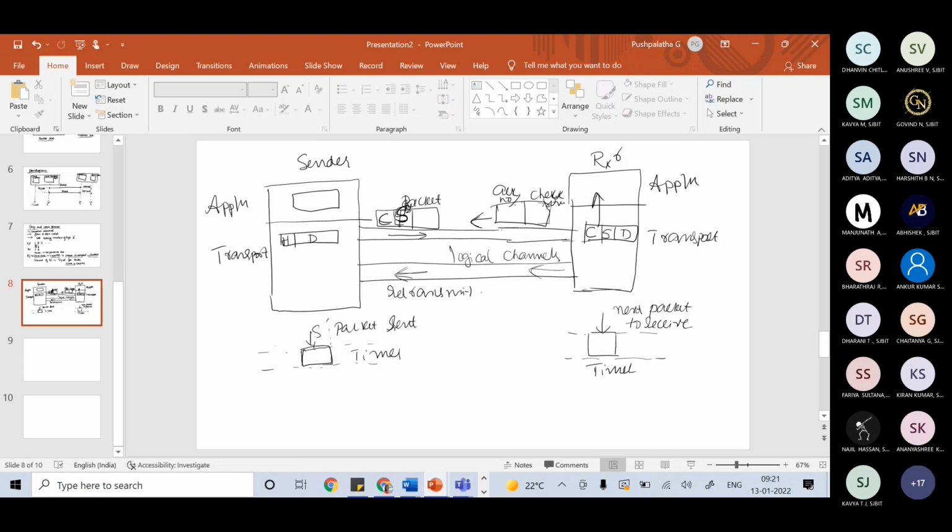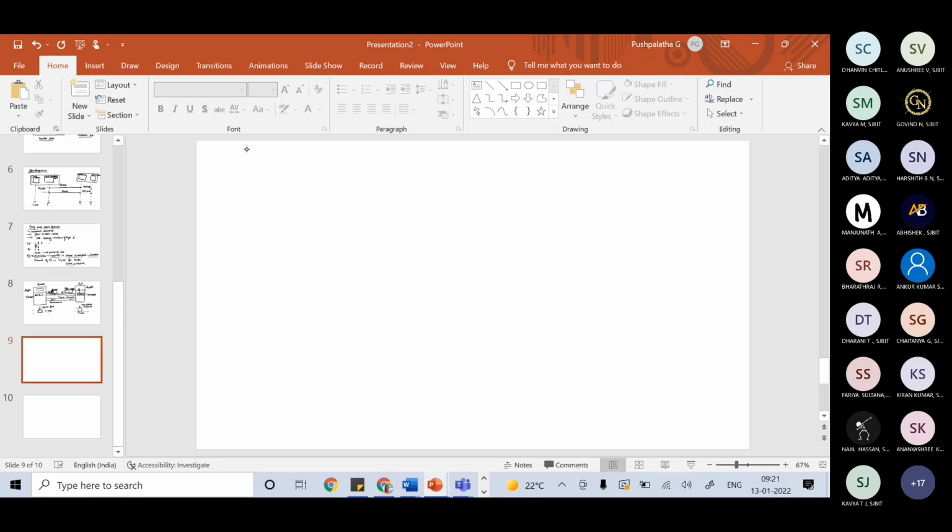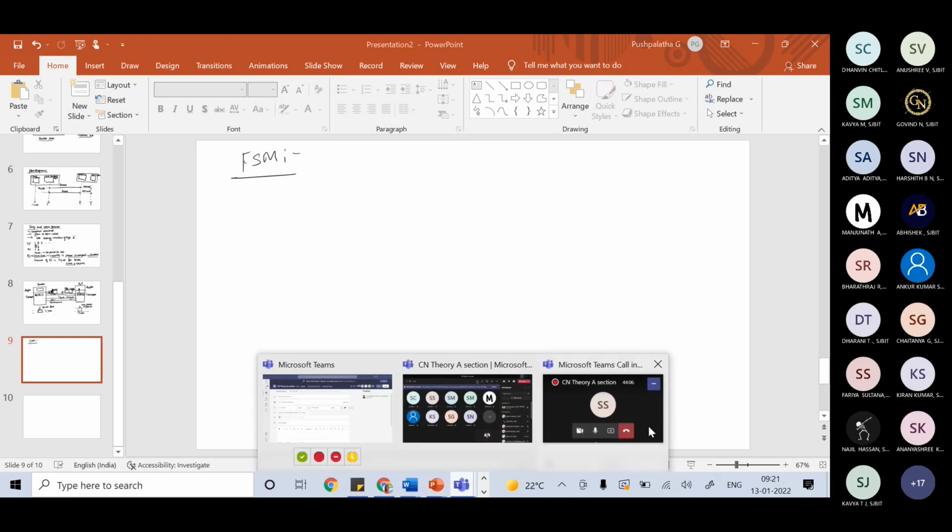I told you, whenever you have timing, there are two features. Number one, it incorporates the camera. Number two, there is a capacity. Now let us understand this with respect to an FSM. The FSM of the stop and wait protocol will be written something like this. Hold on for a second.